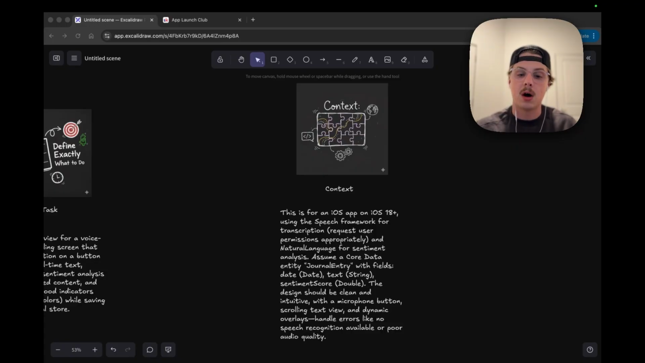So this is giving the full context of what is going into this feature: the data model, the minimum deployment target for the app, what frameworks we're going to be using, and how we expect it to handle errors. Just think of it as painting the whole picture of what's in your head.